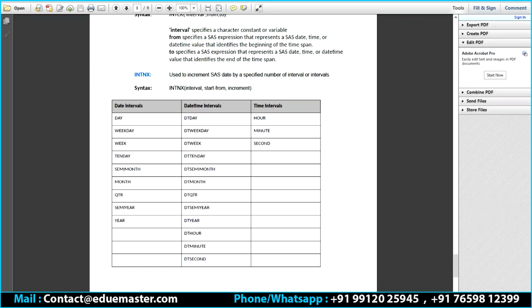Next, here I have given all the intervals. See, for date time intervals, in all these intervals you can calculate.